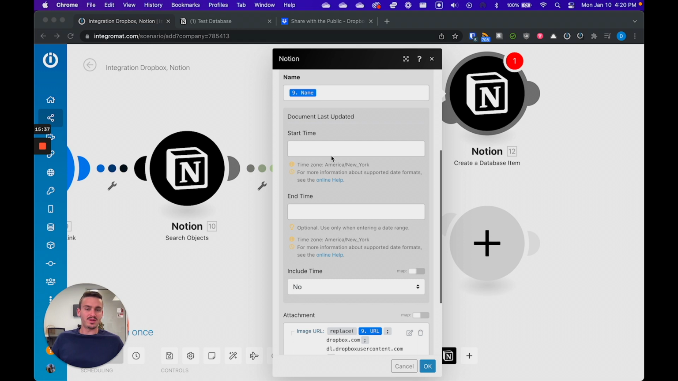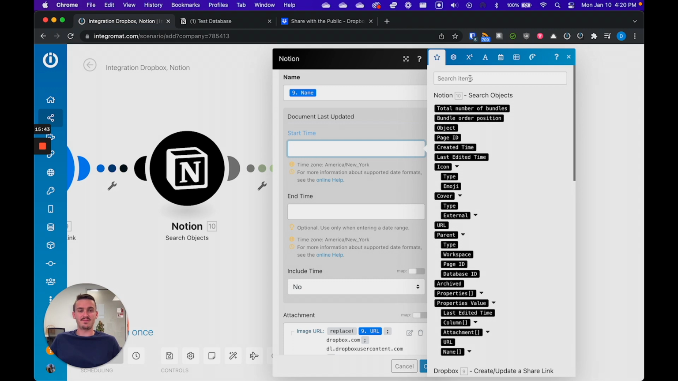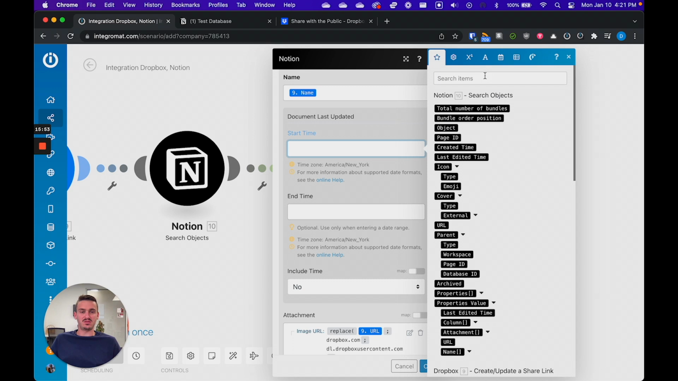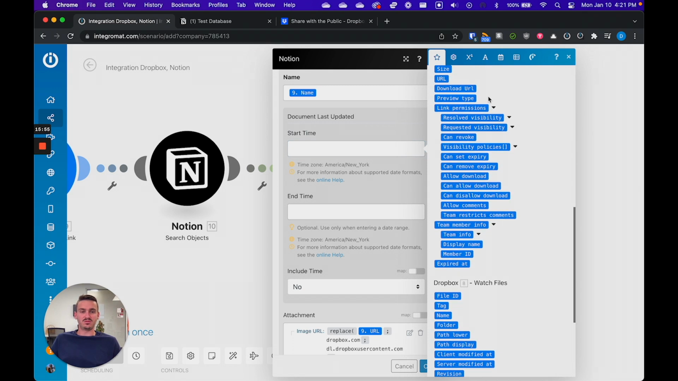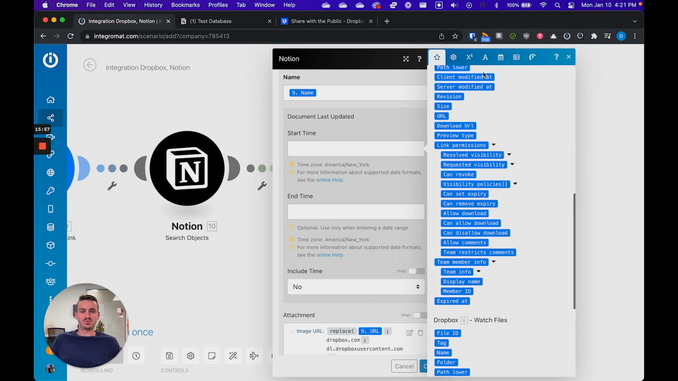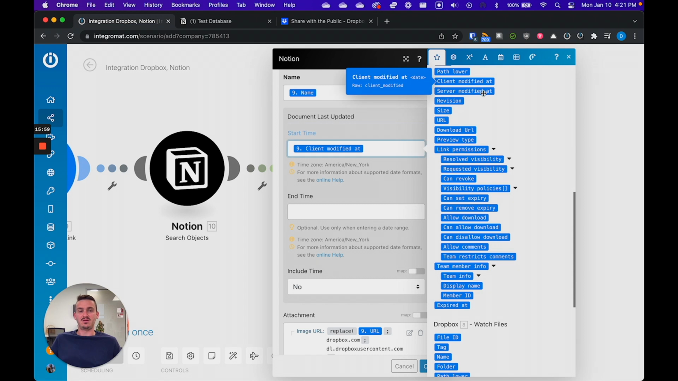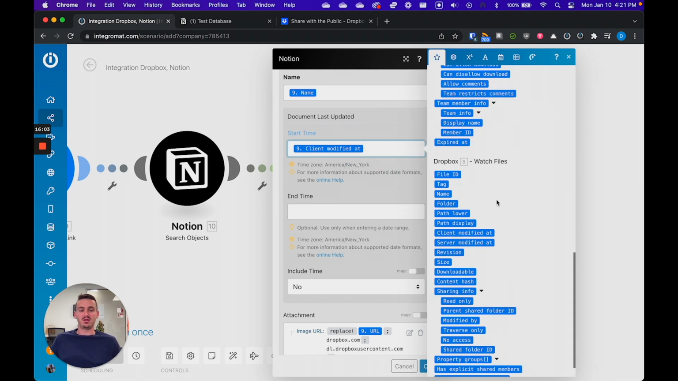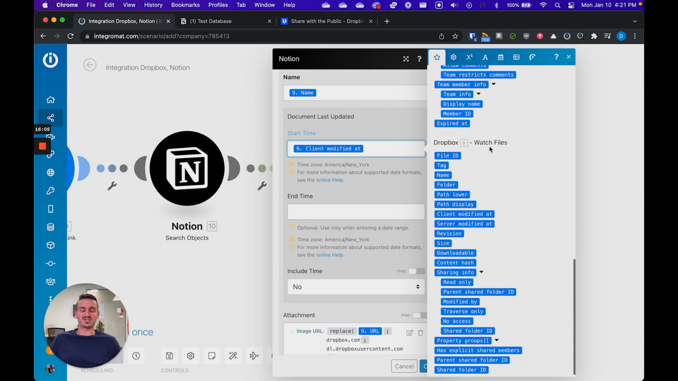Then what we're going to do is configure the document last updated field. We're going to populate the start time. And there's two methods that you can use to update this. One would be to just use the now variable. And then the other one would be to use another field from the actual steps, which would be client modified at from this create, update, a share link or the watch file step.